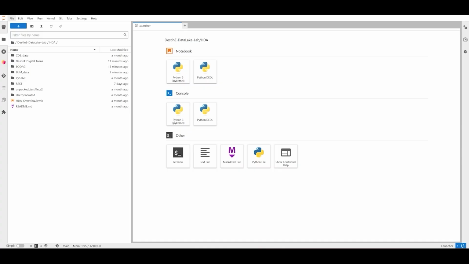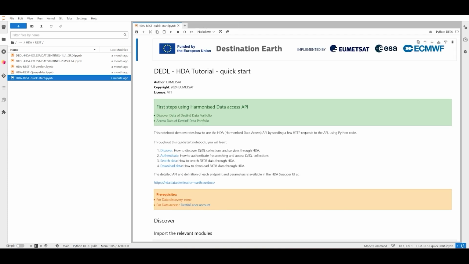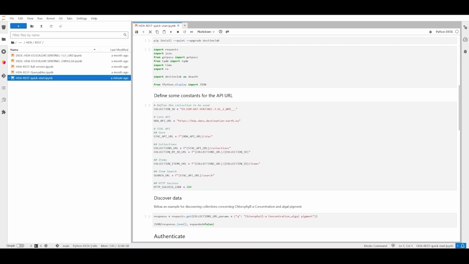How is it possible that various datasets from different providers can be accessed through HDA? This is made possible by the PySTAC protocol and the REST API. In the REST directory, you'll find 3 tutorials on how to use the REST API with HDA. In this video, we'll focus on the Quick Start tutorial to demonstrate the high-level functionalities of HDA. At the very beginning, you'll see some basic endpoints, URLs, used by the HDA REST API.